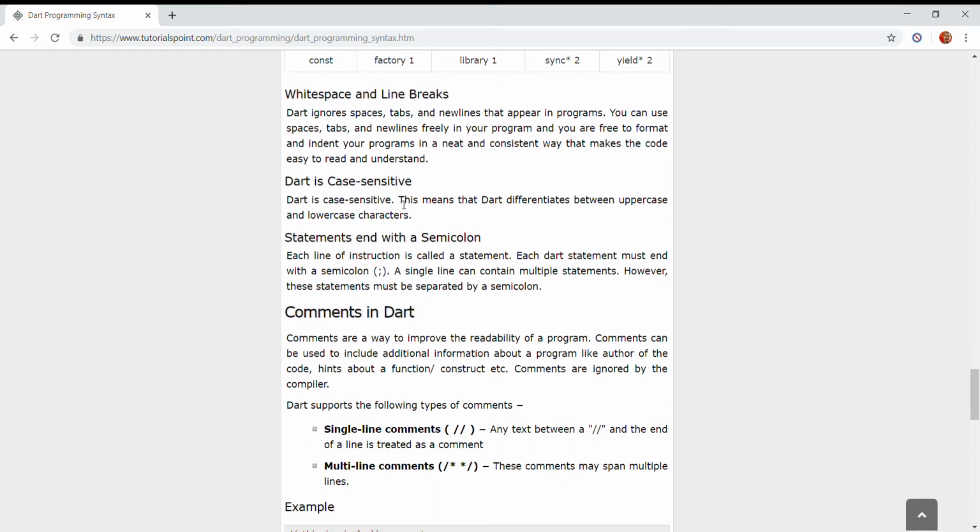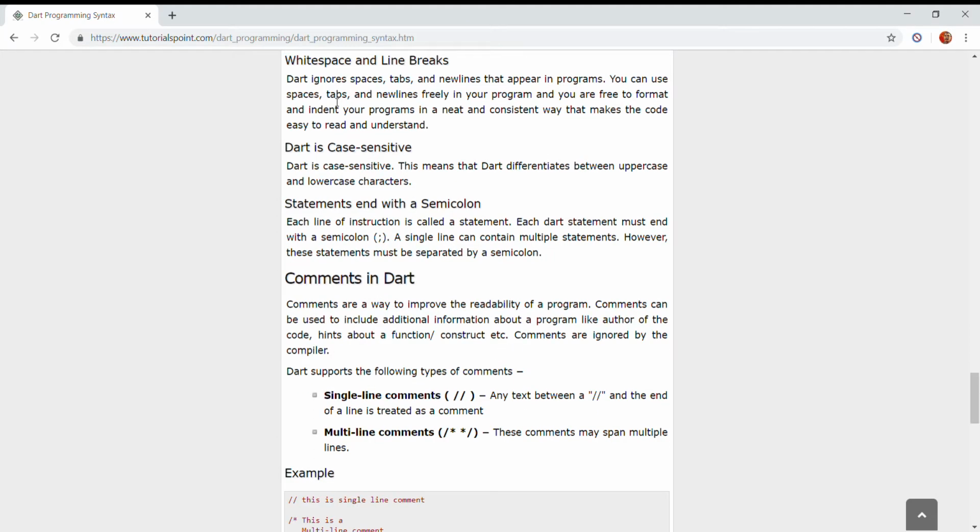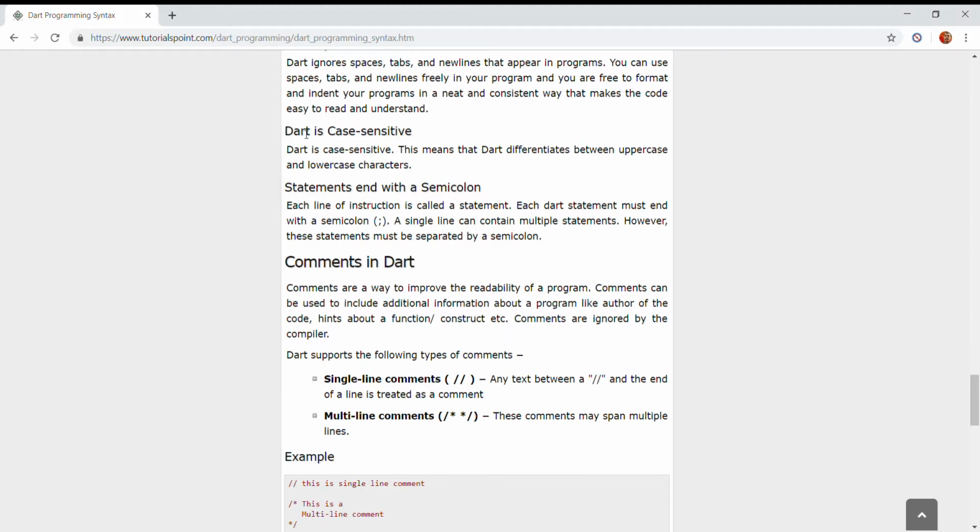And then when you program in Dart, and I think in all programming languages, the computer ignores white spaces and line breaks. And also it's case sensitive. So if we say here, if you write it with a capital V, it's a different function now. It won't do the same thing as with the lowercase.